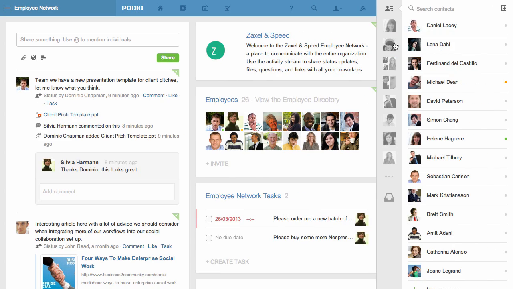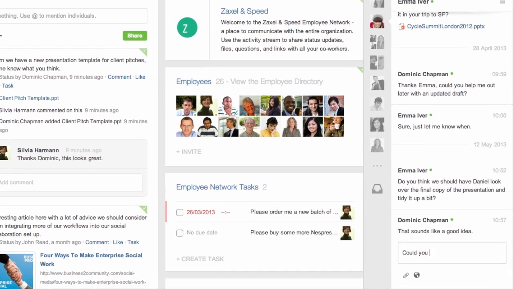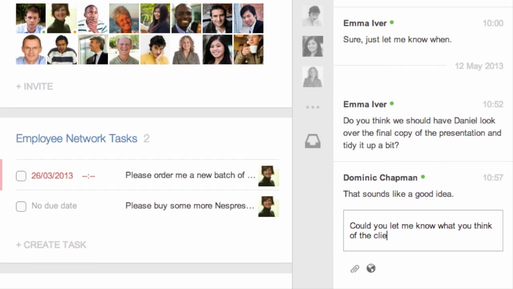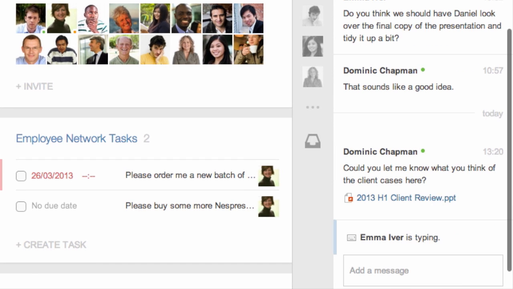You can even have a real-time conversation about content from ShareFile by sharing it when using Podio Chat or even with Podio Video Chat.